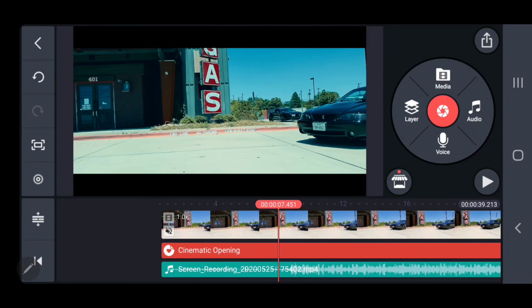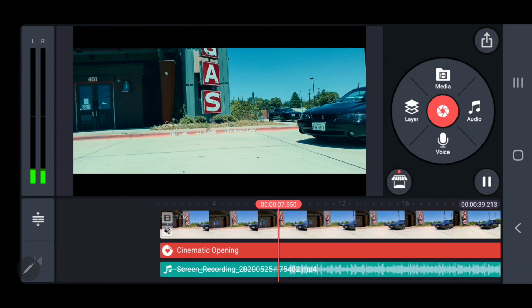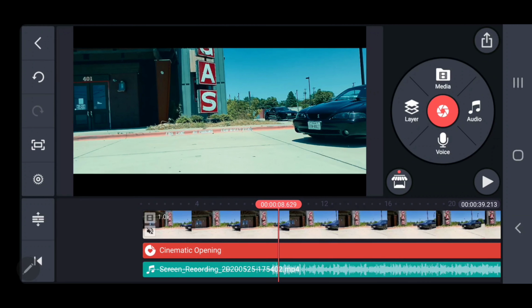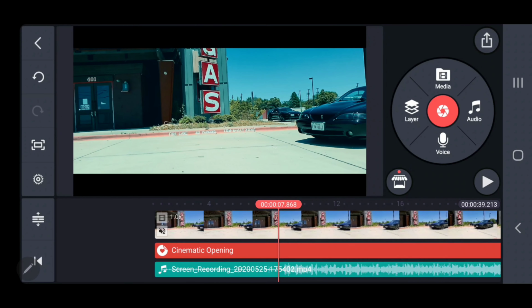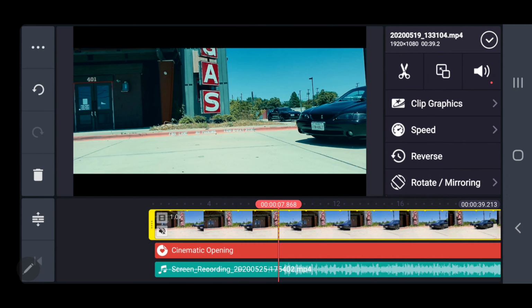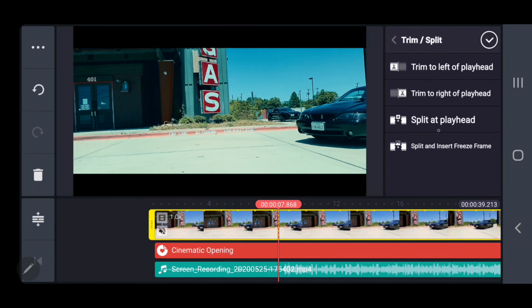So, what we're going to do is we're going to listen. Okay, right there. So now we know it's right about here. It's hard to tell with the lettering. We're going to click on the video. See how it highlighted in yellow. Now, the little scissors right here, we're going to click on the scissors. See where it says split at playhead? Click on that.